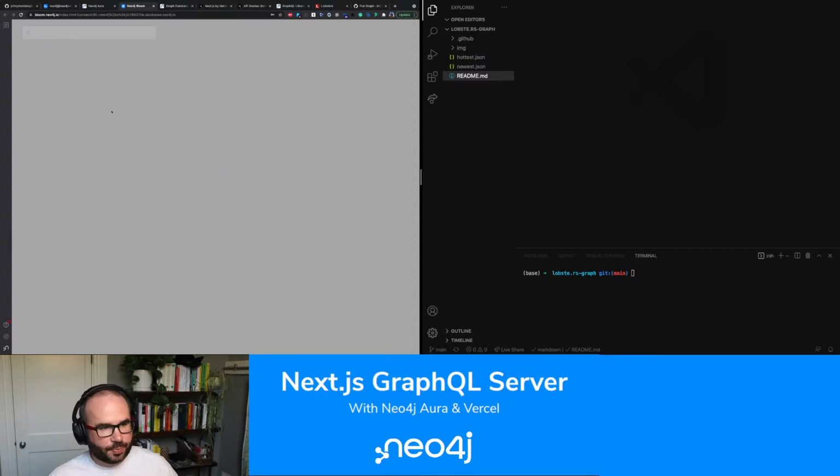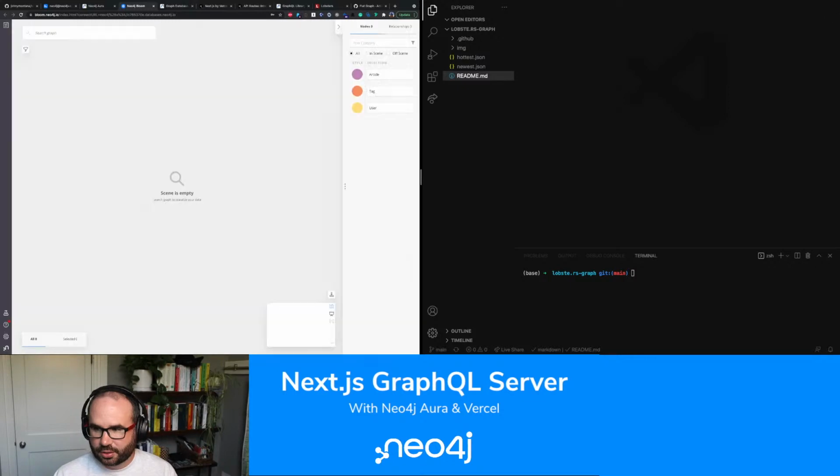So we said that with Bloom, we have the ability to configure a few things, the perspective, as it's called. A perspective is how things are configured in the visualization. By default, the perspective is generated from the data in the database, so I don't have to configure anything. It says, okay, you have articles, you have tags, you have users. These are based on the node labels that were found in the database.